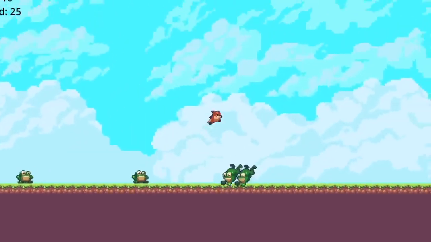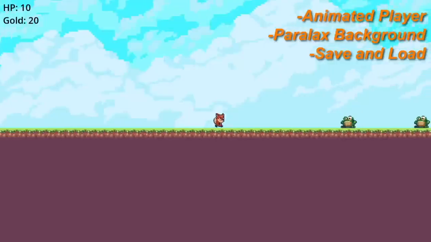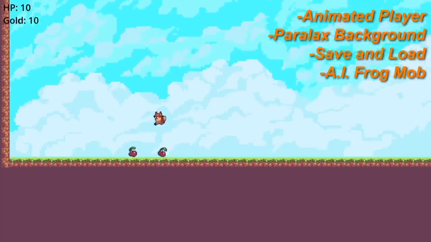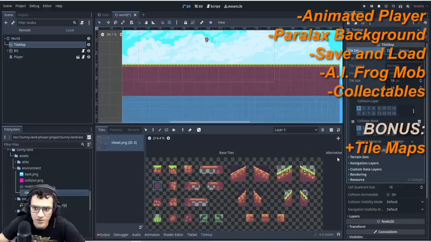Welcome everyone to this course. In this course, you will be learning a variety of different topics, including animating a player, parallax background. We're going to be going through saving and loading. We're going to also be able to create a very simple but nice AI mob that's going to have nice control on it. And then lastly, we're going to have collectibles. And as a bonus, which actually is a bonus in the beginning, we'll be going through tile maps and how to set up a tile set.